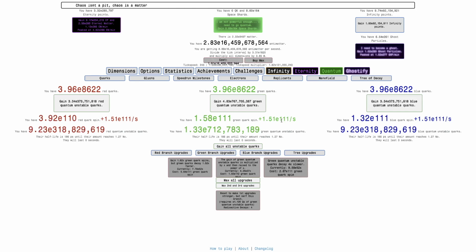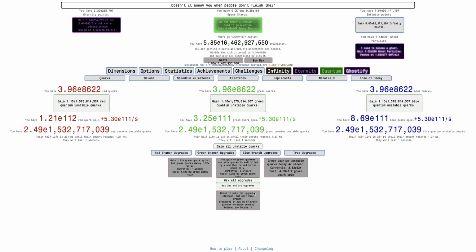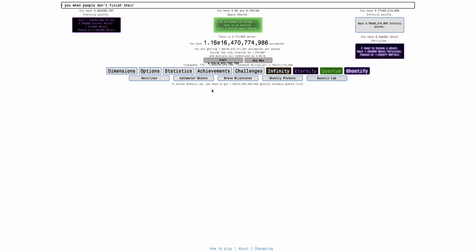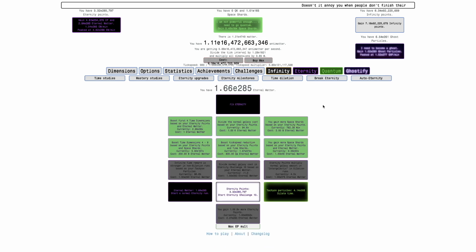So you can see now E111, and also they are now called quantum unstable quarks, which is weird because quarks are already quantum. But whatever, that's what they're called. And then I think I just need one more radioactive decay, and then it'll be ghostly unstable quarks. And that's what I need to unlock Bosonic Lab, the next mechanic. And it's not only the next mechanic, it's the final one, at least as of now.